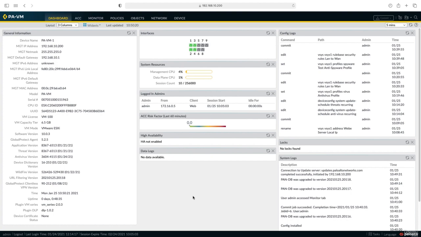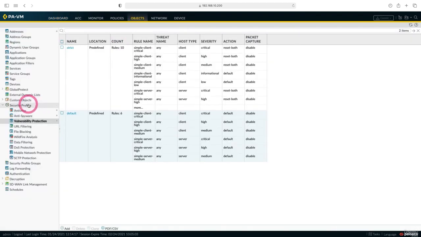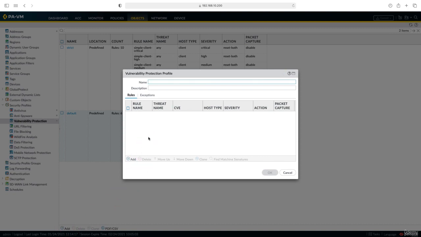Now, under the Object tab, let's go to Vulnerability Protection from Security Profile and create our profile here. There are two profiles in default. You can use these profiles if you want. I will create a new profile as an example. We go and apply this profile to our rule. Let it be called the Test Vulnerability Profile.